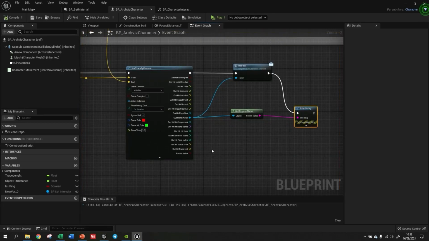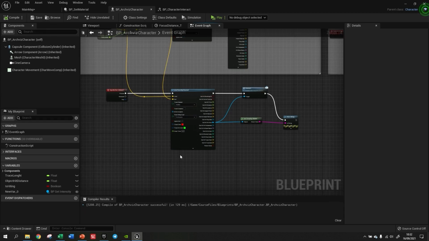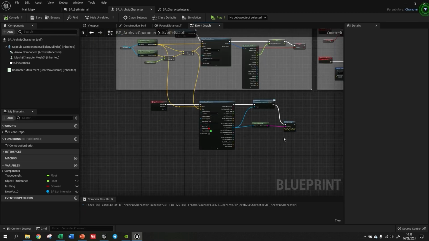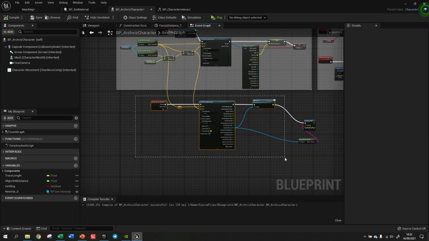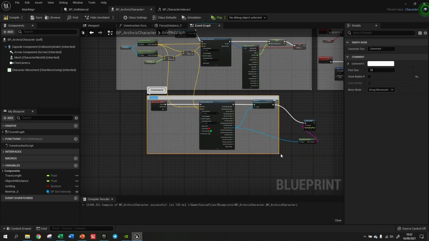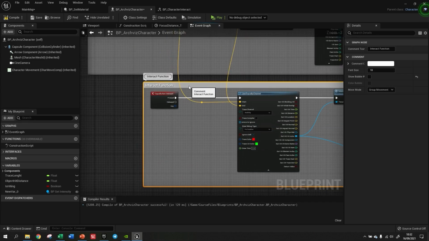Okay, cool. So we finished our first person interaction, right? Let me leave this here. I'll delete them later on, but we'll just comment on this section and call it interact function. So it's the interaction function we're including in our first person.